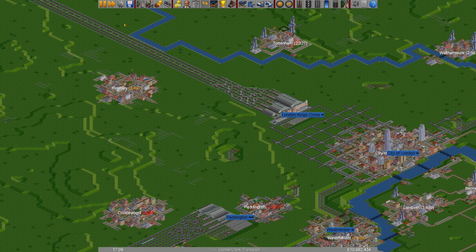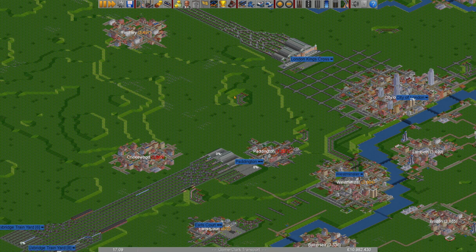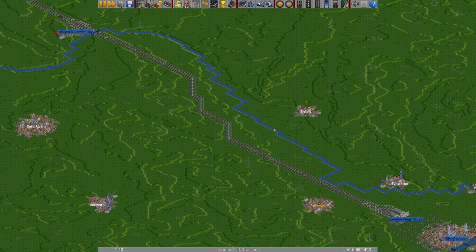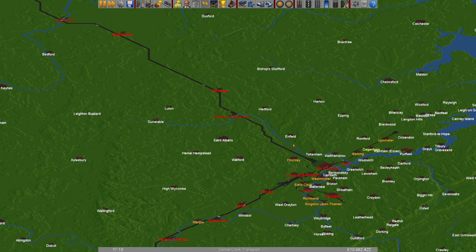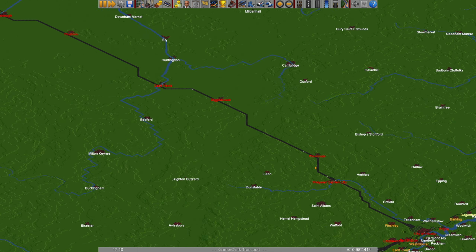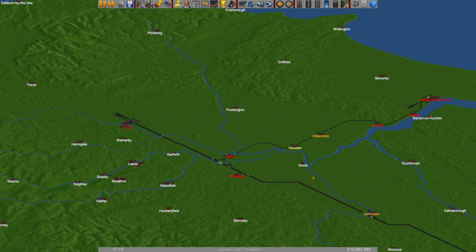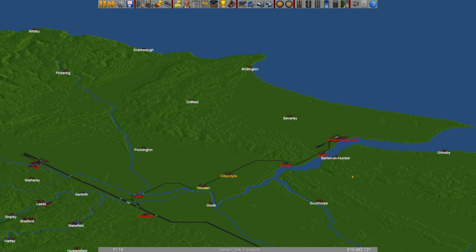And today what we're going to do is get the game going and quickly get the other services that are running on the London to York line under a timetable that doesn't clash with the high-speed trains going from Hull to London. Okay, so we're going to get that going today.